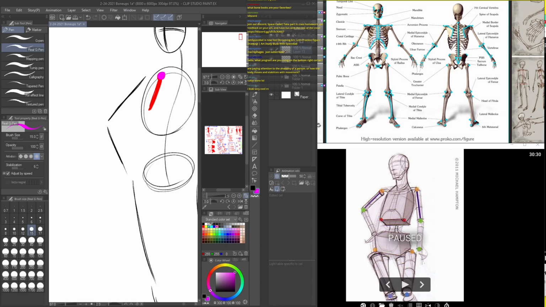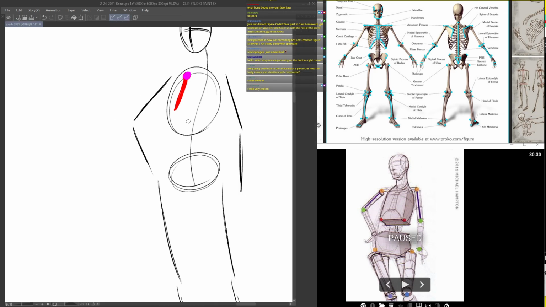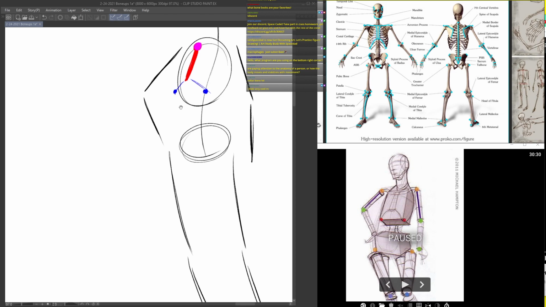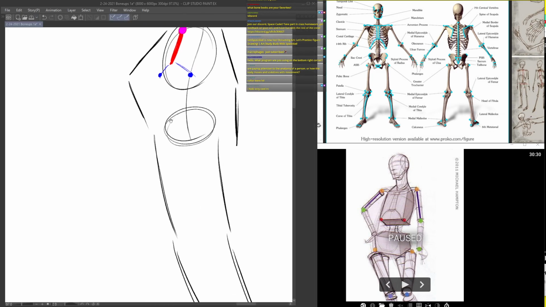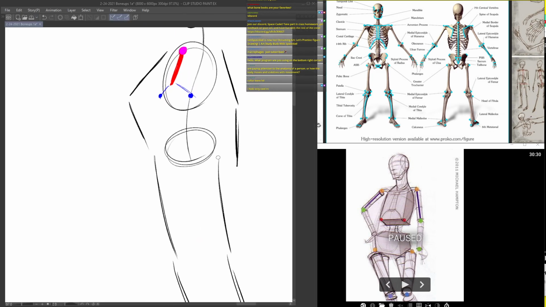Another landmark to pay attention to: the corners of the rib cage right here. As you can see, Hampton labeled here. Proko actually has that right there. So the purpose, by the way, of anatomical landmarks is to use them as a GPS locator system to know what you're looking at and where the limbs are going and stuff.